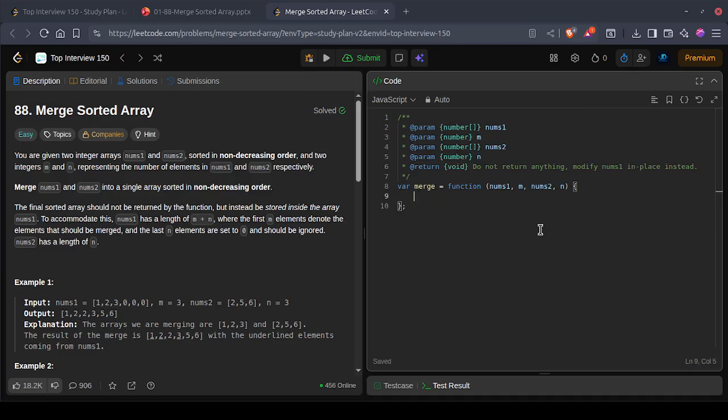So this solution, in an interview, will actually be accepted. First, write the 3 pointers. Let i equal m minus 1, let j equal n minus 1, let k equal m plus n minus 1, and start a loop.